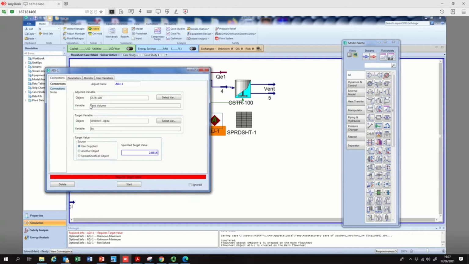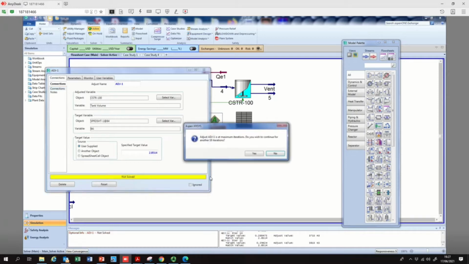So it will automatically adjust. The adjusted variable in this case will be tank volume. It will adjust the tank volume so that your target value will be equal to 2.8514. Just press start. Okay, 10 more iterations. Just say yes, yes, yes, yes, until your problem is solved.